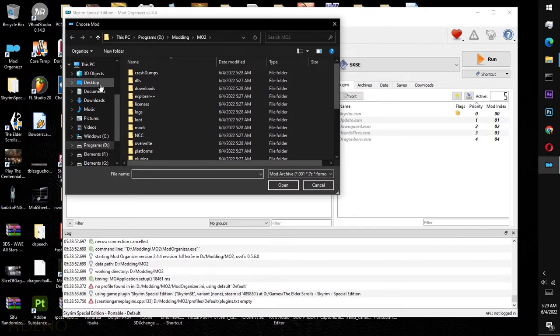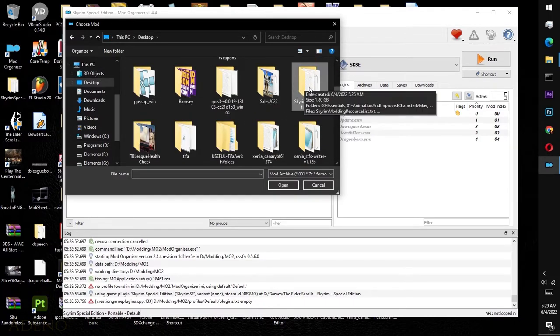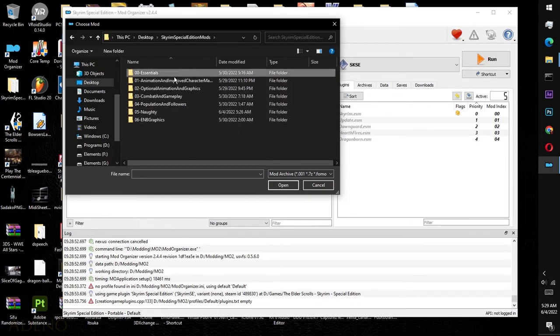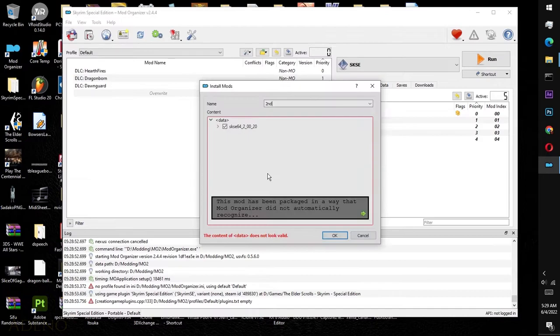Navigate to your Skyrim Special Edition Mods folder and go inside the 00 Essentials folder. Click on the archive marked second, then click Open. It means bad. We need to fix this. Click the green arrow on the warning message to make it go away.